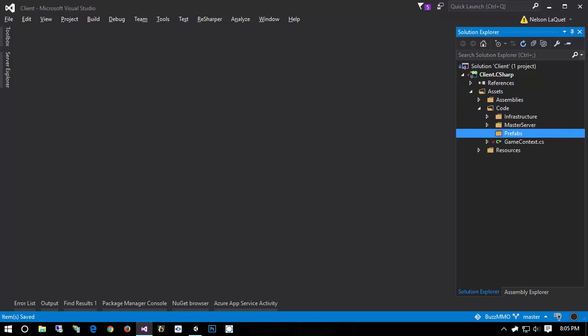Obviously, we'll have different prefabs in other places for things like actors and all that fun stuff. Or maybe we'll have another namespace for actors as well. But these are global, general purpose prefabs. And the first one I want to write is going to be the alert dialog.